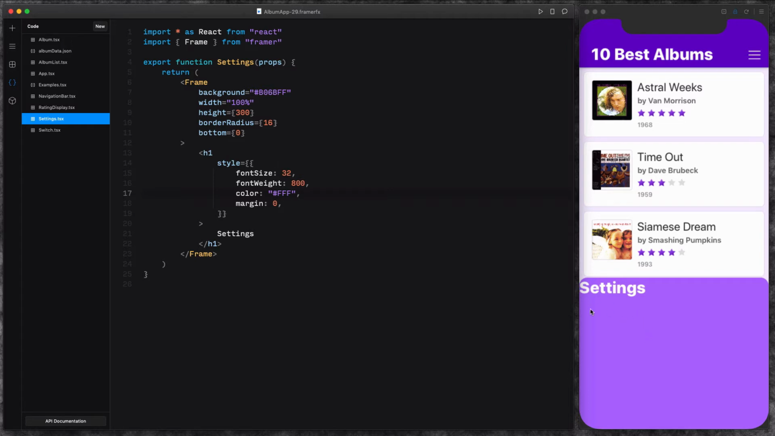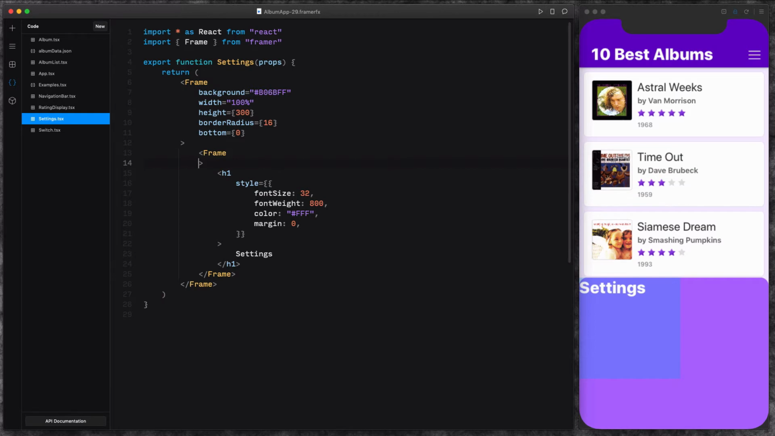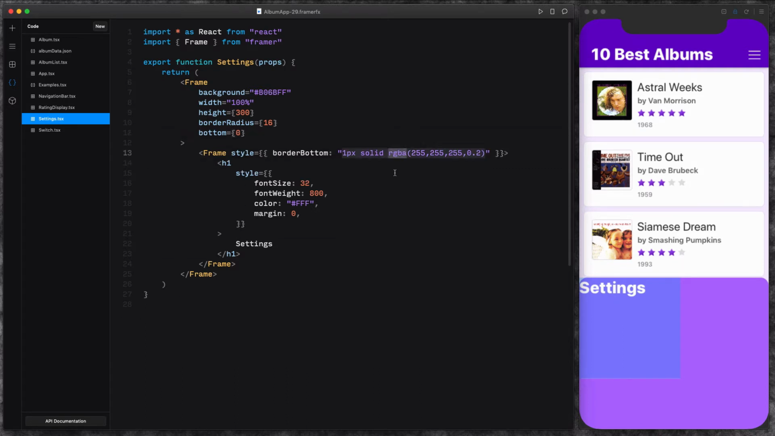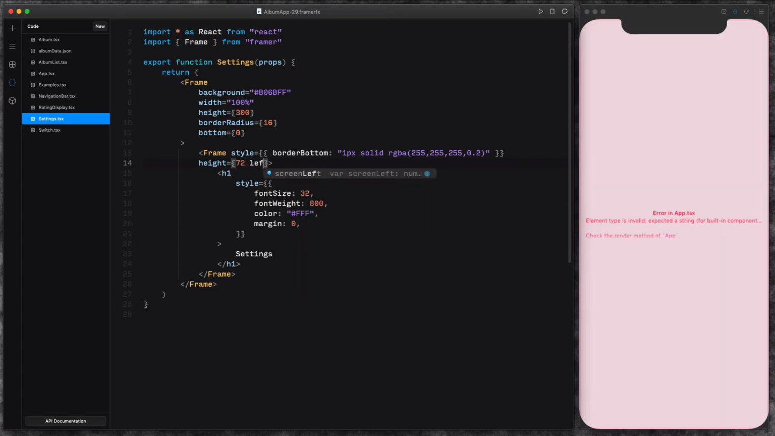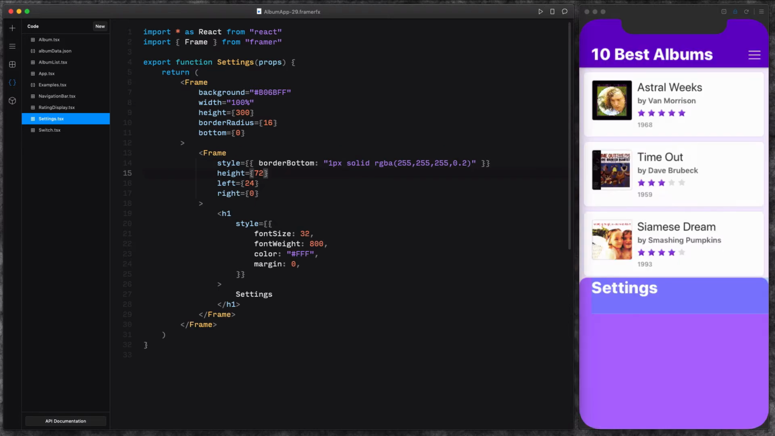I want to put a little line rule under this title. So I'm actually going to wrap the H1 in a frame and add a border to the bottom of that frame to make the line rule. I'm using the RGBA syntax to create a white line with a 20% opacity. And I'll set the height of my frame to 72, the left position to 24, and the right position to 0, to make it stretch all the way to the right edge.